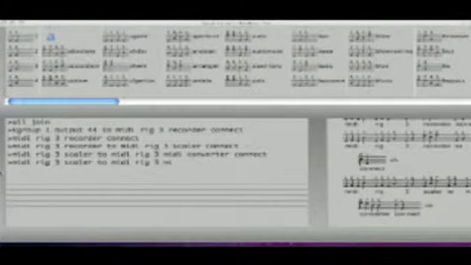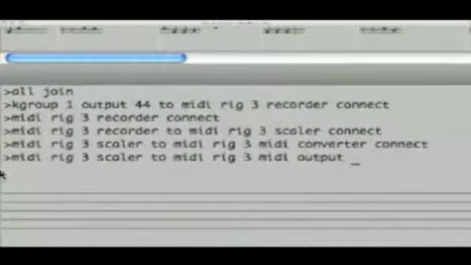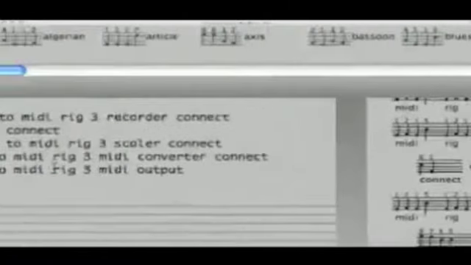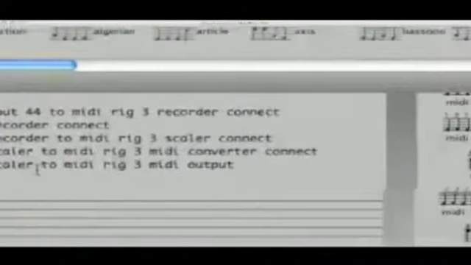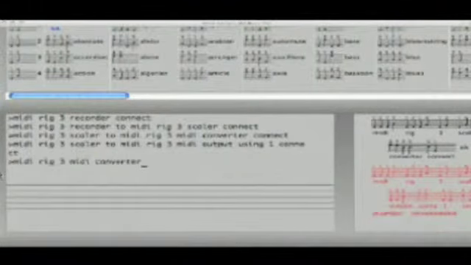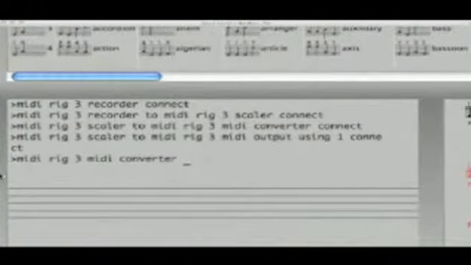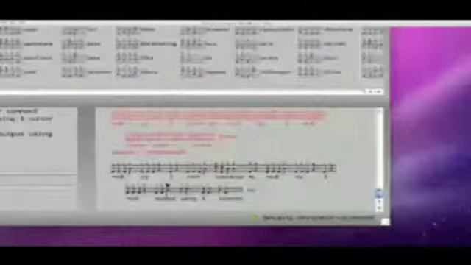And then MIDI rig 3 scaler to MIDI rig 3 MIDI output. This one's slightly different because I've got to say using one, because in a minute we're going to connect a couple of things up to this MIDI output. So we have to distinguish between them with this using thing, which crops up all through Eigen. Let me just check. Oh, sorry, I shouldn't have done that. Okay, so I actually need to say MIDI rig 3 MIDI converter. Sorry, not scaler. MIDI rig 3 MIDI converter to MIDI rig 3 MIDI output using one connect. Okay, so just check down there, that all worked as well.